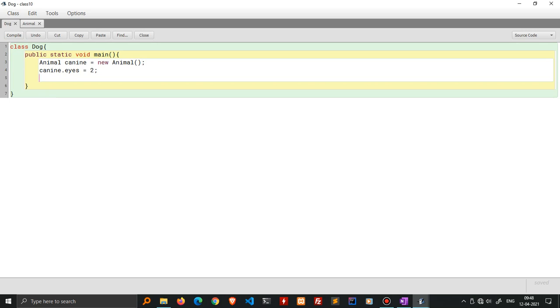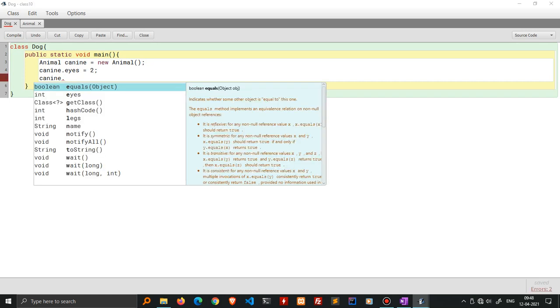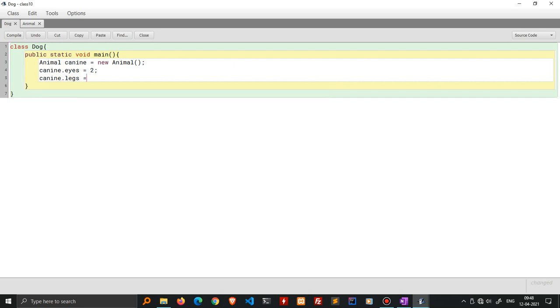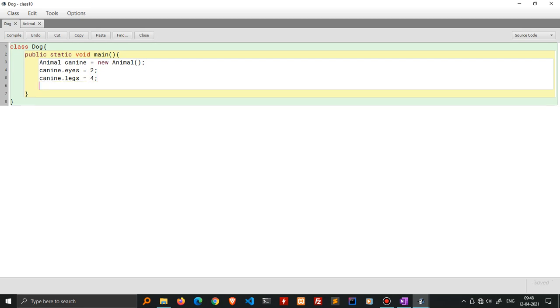So you can see that int eyes was there, so eyes equals 4. Then again call the object followed by the dot operator, and then use the key combination on your keyboard, control space bar, to get the contents. So this is a quick hack to get knowledge of what is inside the class, or the contents inside the class. So legs 4 and k9, again k9 name equals Rafi.